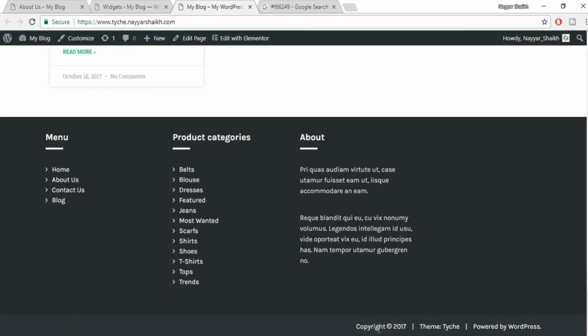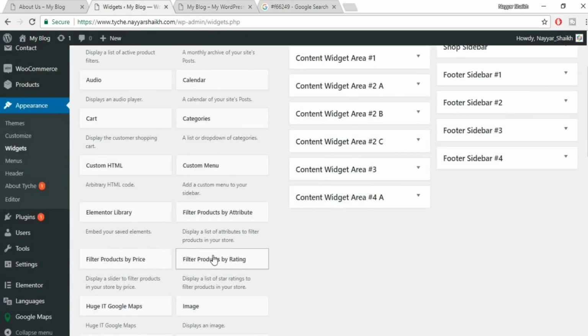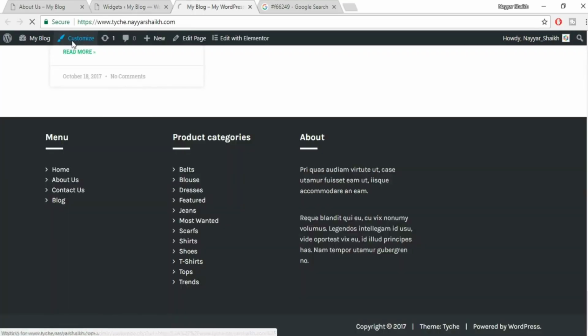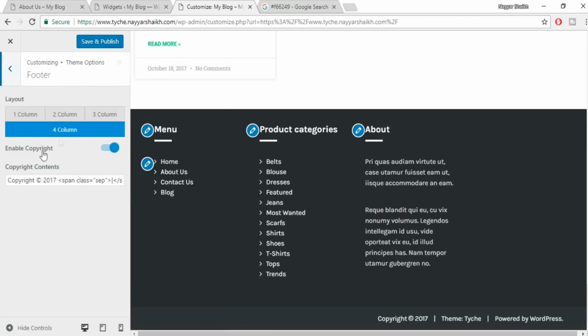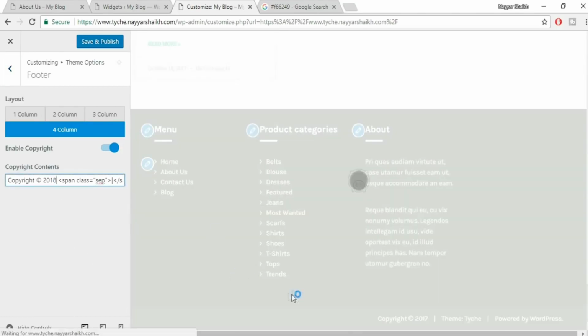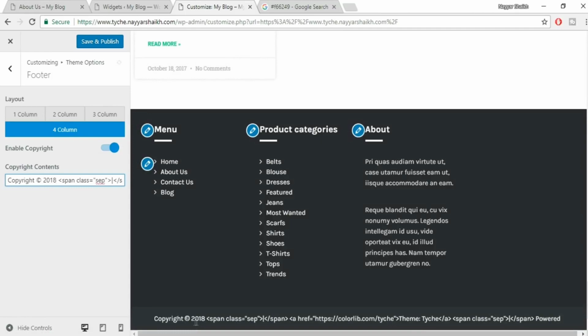Now let's see the last option, the copyright and the bottom footer widget. Suppose you want to change this thing and you want to change this powered by WordPress. So for that, click on customize and click on over here which says theme options, and under that you'll see footer, and here you have 3 different columns or 4 columns, whatever you want, and this is the copyright text. So suppose I want copyright at year 2018, so I'll put in 2018 over here, and you can see the changes are taking place over here. So instead of 2017 we have 2018, but we have some more thing over here. We'll see how to do that, don't worry.